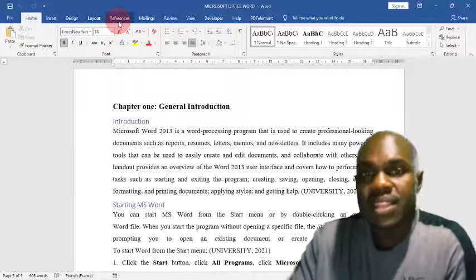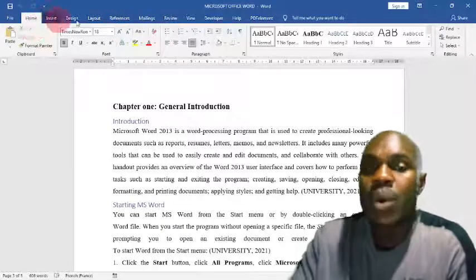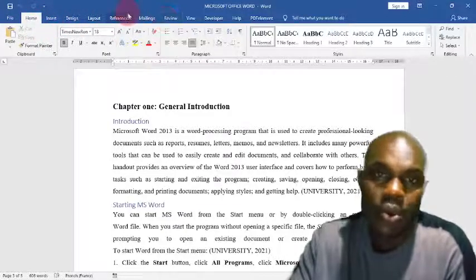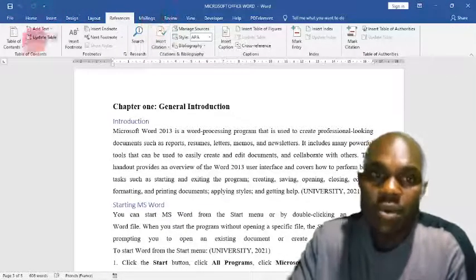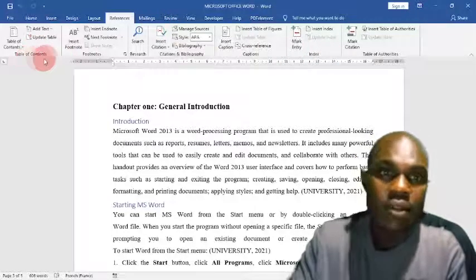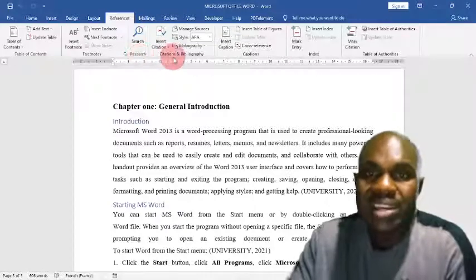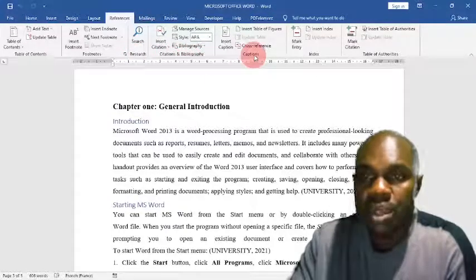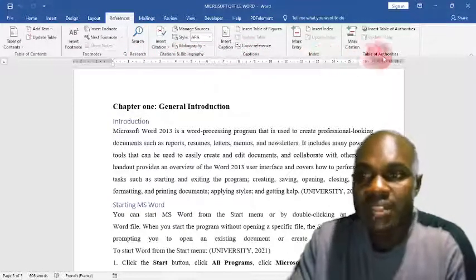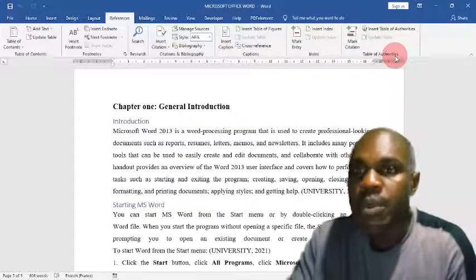The References tab is one of the tabs that is found on your ribbon. On the References tab, you have many groups. You have the Table of Contents group, the Footnotes group, the Research group, the Citations and Bibliography group, the Captions group, and the Index and Table of Authorities groups as well.